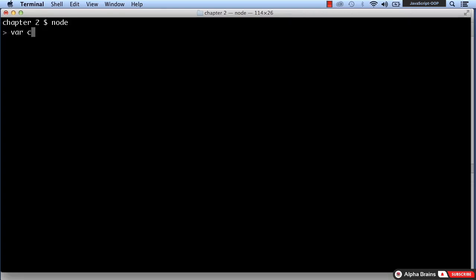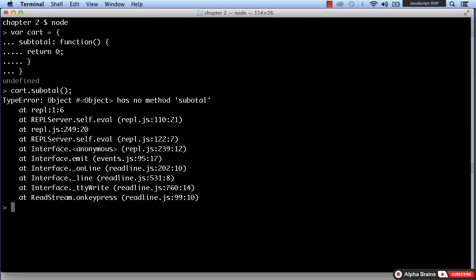We'll create an object called cart, and we'll give it a subtotal function. Right now, we'll just return 0 as if the shopping cart is empty. We can now call cart.subtotal, but there's nothing special about this so far. It simply returns 0, and we could have accomplished that with a regular function that's not attached to an object. Looks like I made a typo. Let's try that again. And it returns 0 as expected.